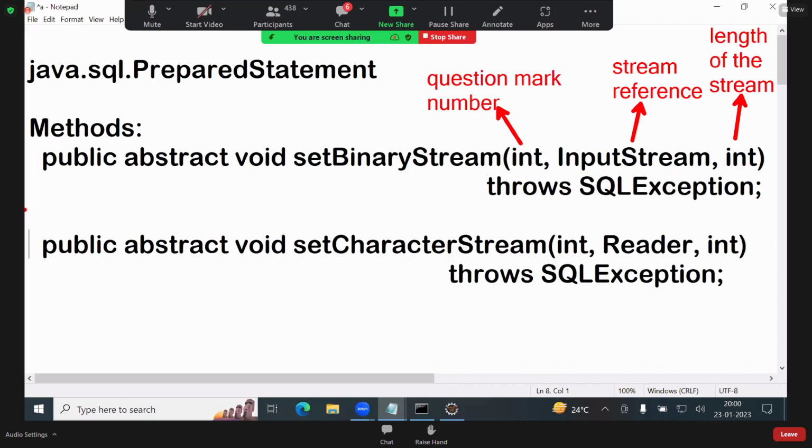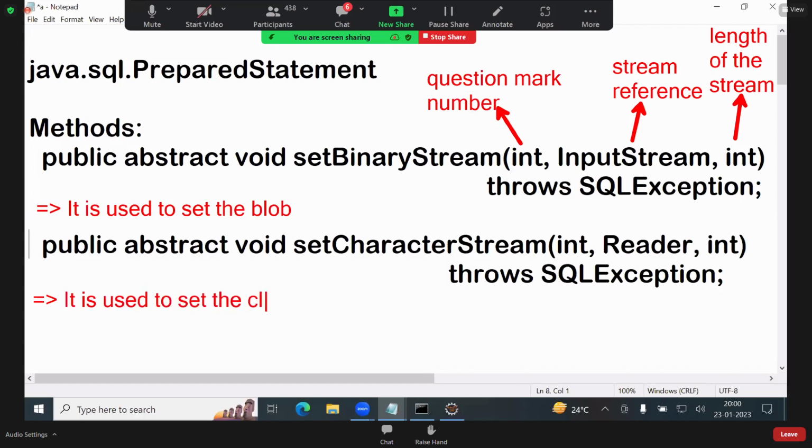Otherwise, you can write it here. It is used to set the BLOB. It is used to set the CLOB. BLOB type you have to set like this. CLOB type you have to set like this.